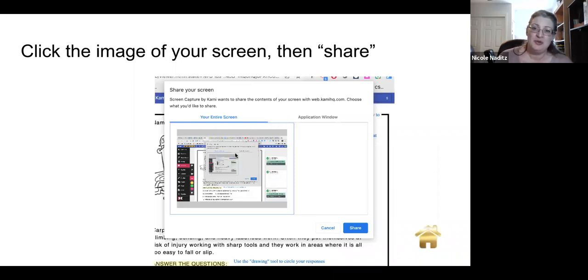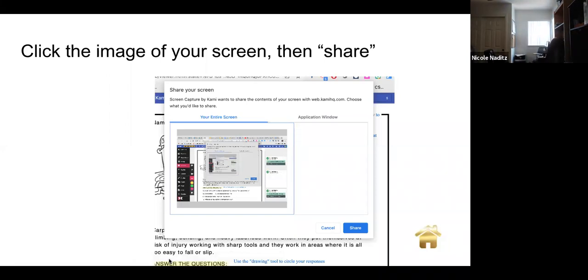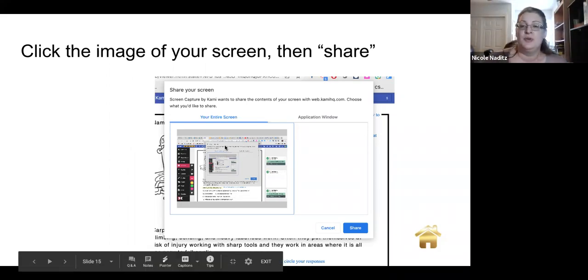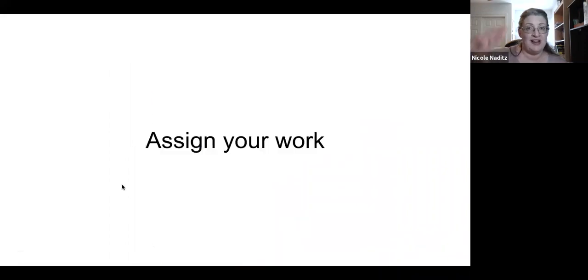If you've been using Zoom for screencasting, you'll recognize this because when you screen share, you've seen this before. Hold on, please. So you click that and click share, and now it's going to record your voice and everything you do on that screen. And it'll save that as a little video that your students will find in the right-hand margin next to the document so that they can click and play it.